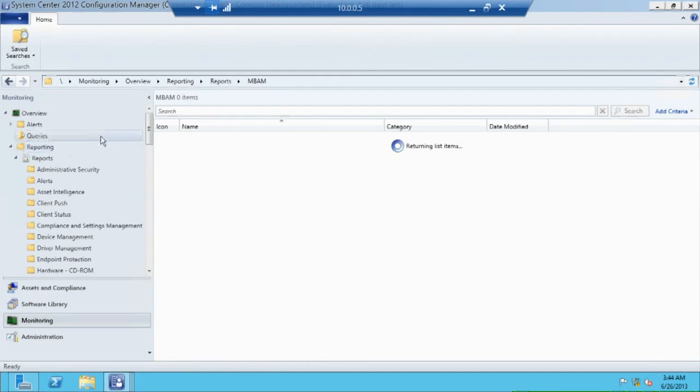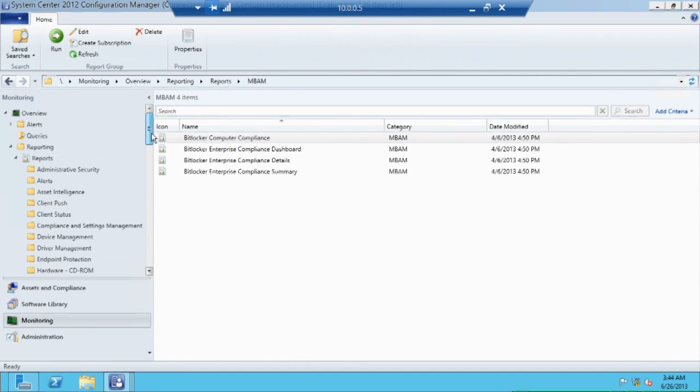So as far as the reports, if you go under the monitoring node, reporting, reports, there's a new MBAM folder that we create, and you'll see that we have 4 different reports in here now that are MBAM specific. This kind of gives you, again, that single pane of glass for all of your information that Configuration Manager gathers, as well as for your compliance data.